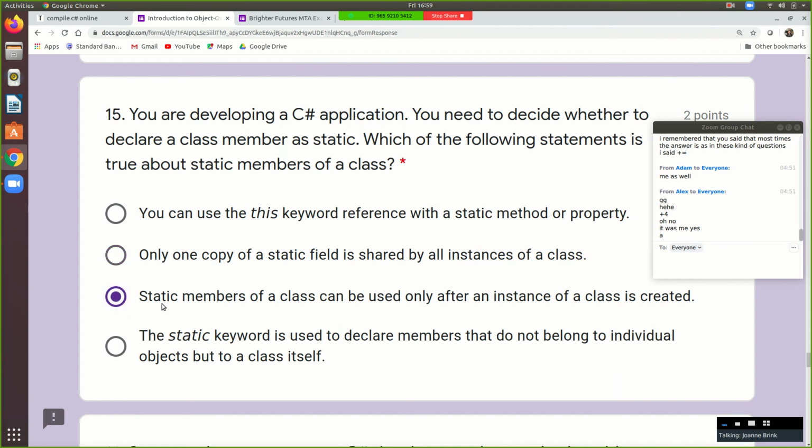This one, C, I would expect you to be able to eliminate. Okay, static members of a class can be used only after an instance of a class is created. This is definitely false, right? Because this is literally the opposite of the definition of static. Okay, and so the last one is true. The static keyword is used to declare members that do not belong to individual objects, but to a class itself. Okay, and that makes a lot of sense.